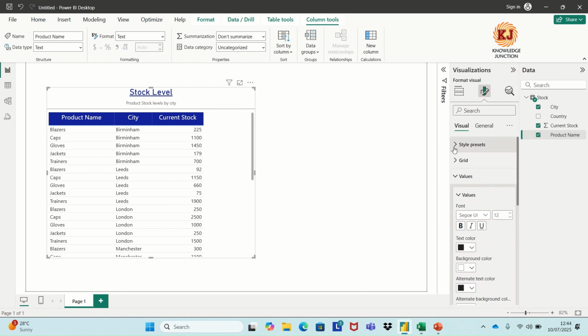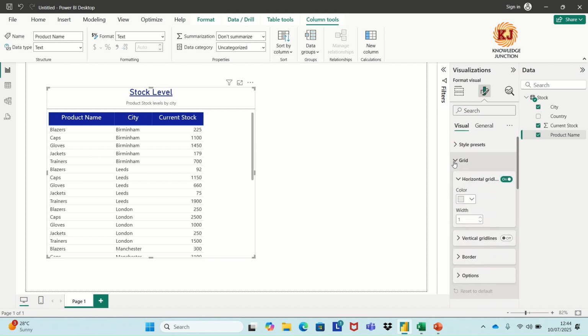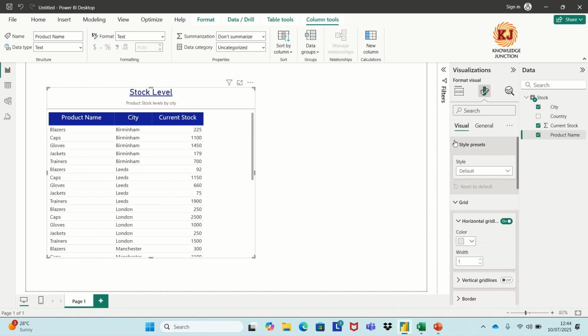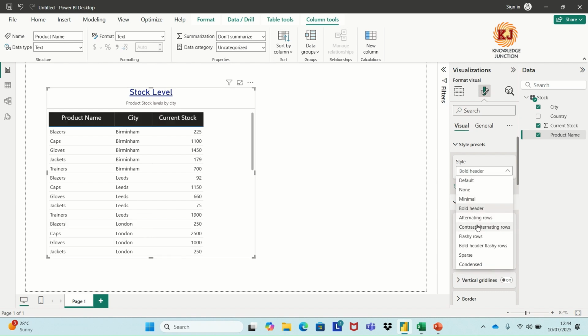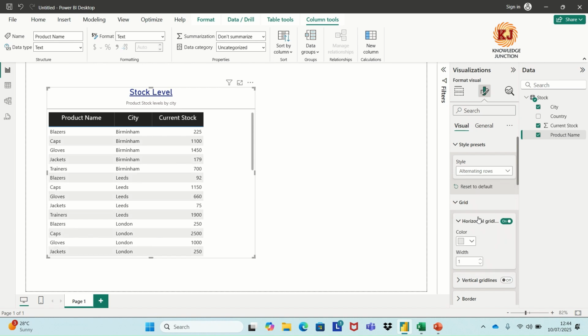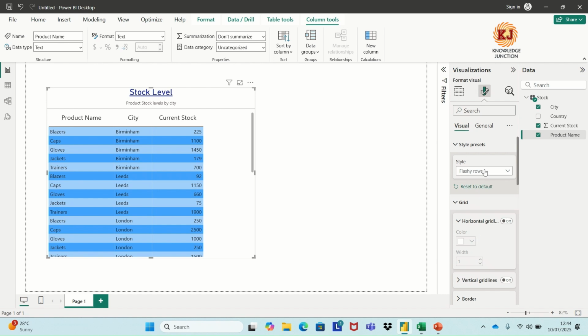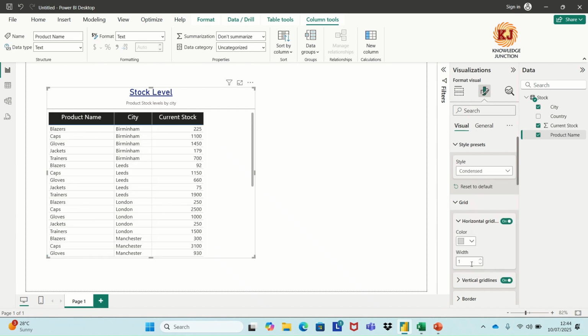There are different style presets available. If you look, there is the default style. We can have this style. We can have a bold border style like this. We can have alternate rows, which was there previously, and we can have flashy rows like this, or bold, or condensed if you want to use less space.